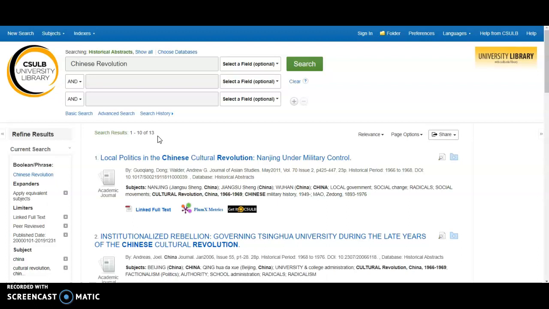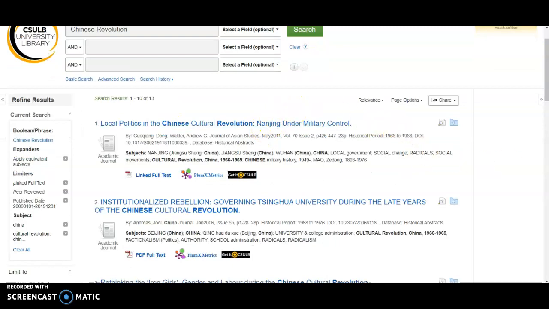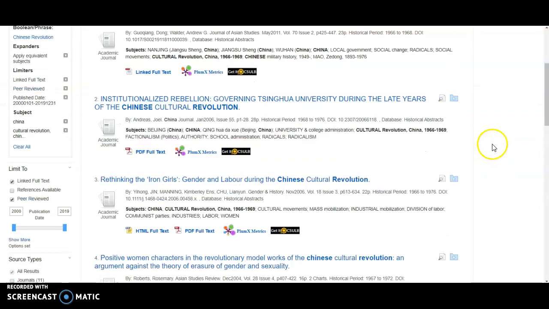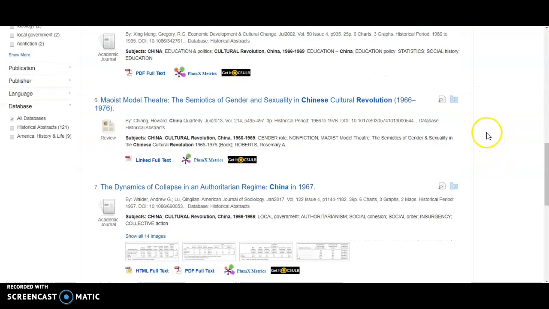So if you're specifically looking at these Chinese cultural revolutions in the 1960s, for example, that's a lot of where this is going to come from.